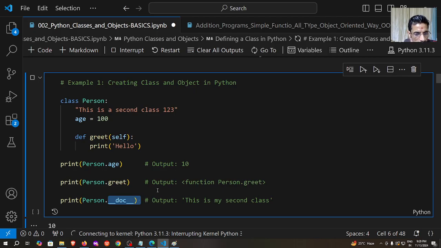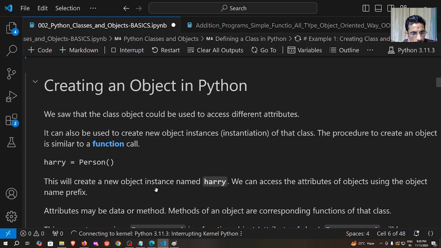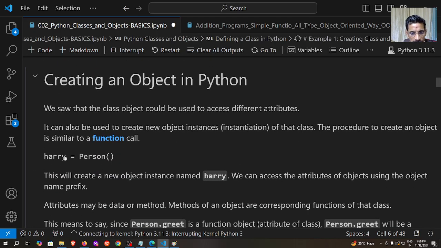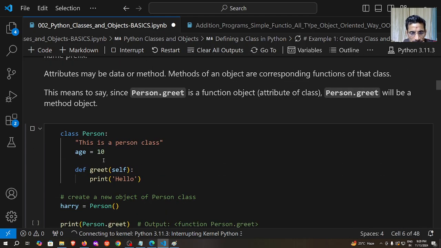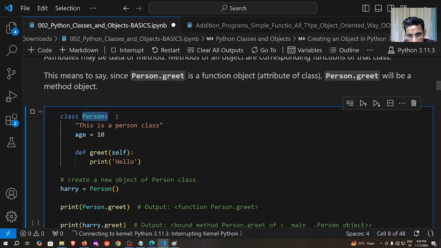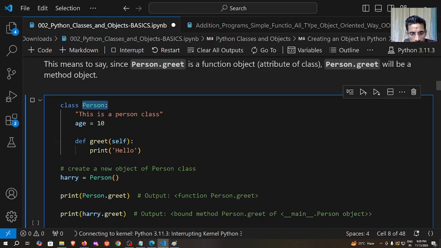Simple example, very simple example. So creating the object, how do I create the object? Harry equal to person. So see the same example. Class name is person. Member functions are there. Harry equal to person. What happened? Harry becomes the type of person, object of person. Now Harry's data members are age, and the member function is greet.